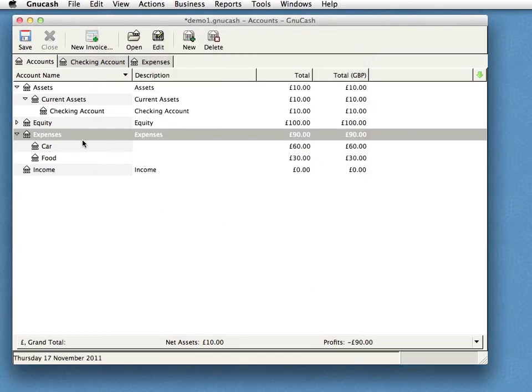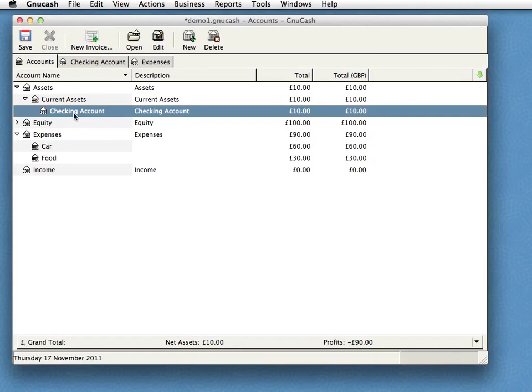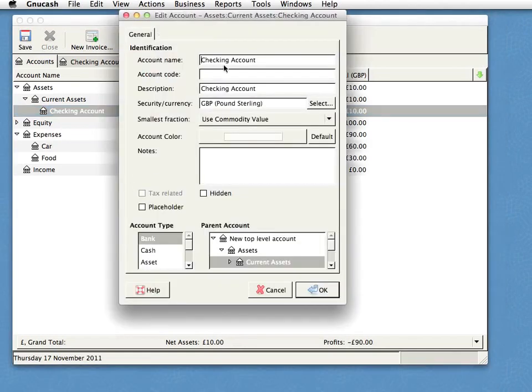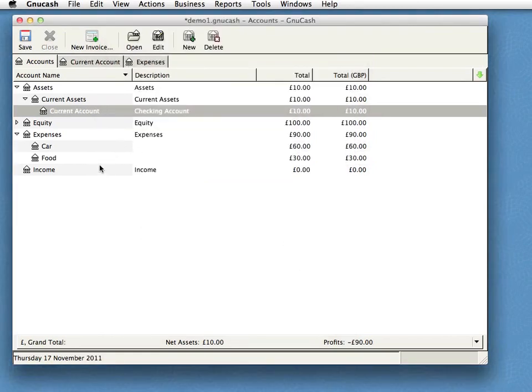Other things you can change easily. In the UK, for example, we tend to call checking accounts current accounts. So I can go there, I can click edit, I can change the name of the account. That's fine, it doesn't change anything except the name.